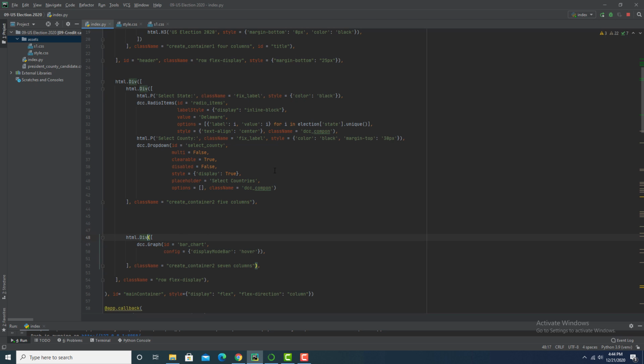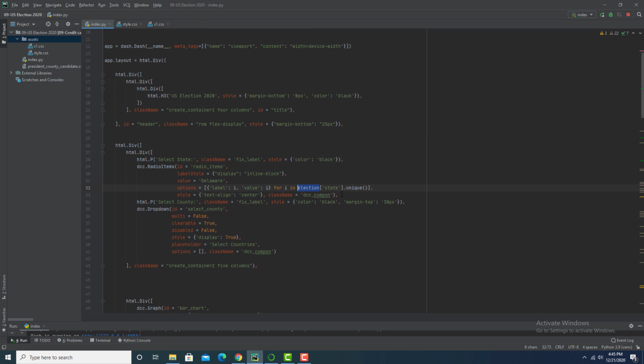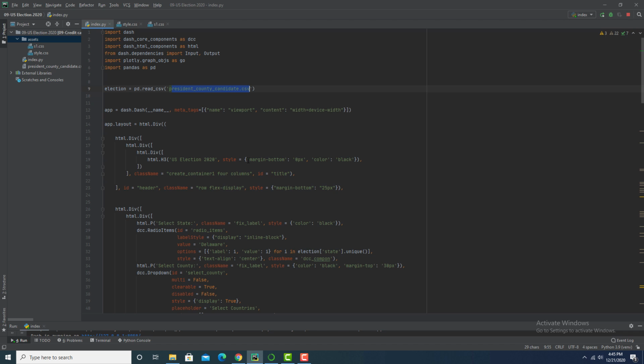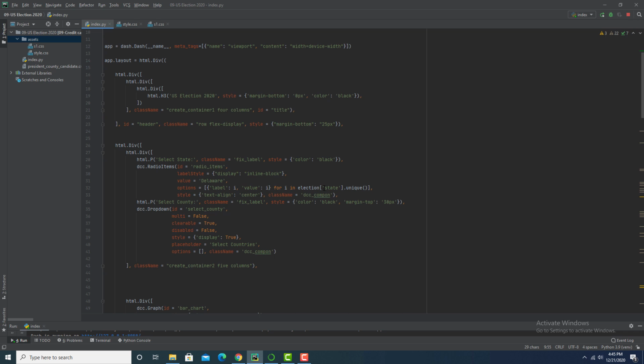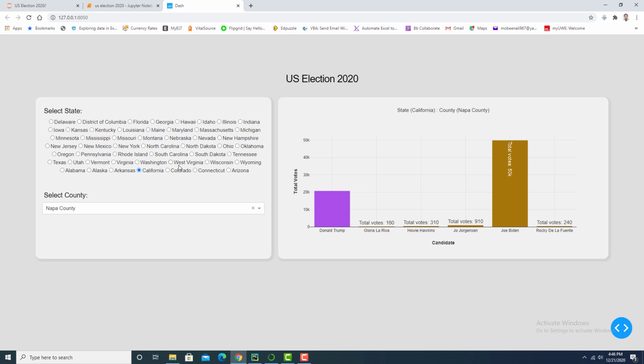columns. Then import the radio items options using the data frame in the Dash app. I have used this main data frame and the name of the column from this CSV file. We can see in the Jupyter notebook there are 6 columns in this CSV file. This column shows state names and this column shows county names. I have used this state column to get the names of these states in the Dash app. We can see here these are the names of states.